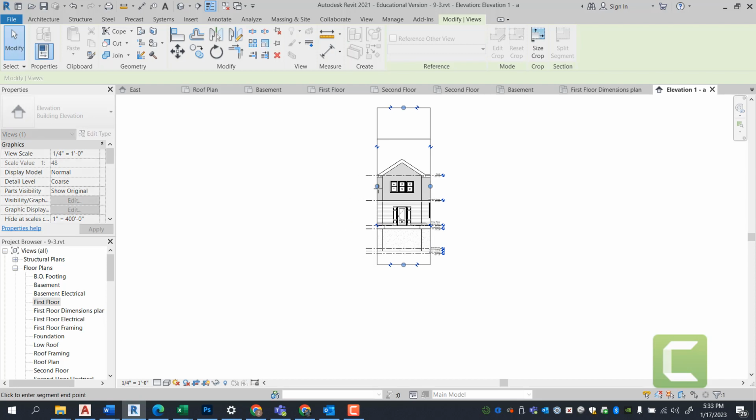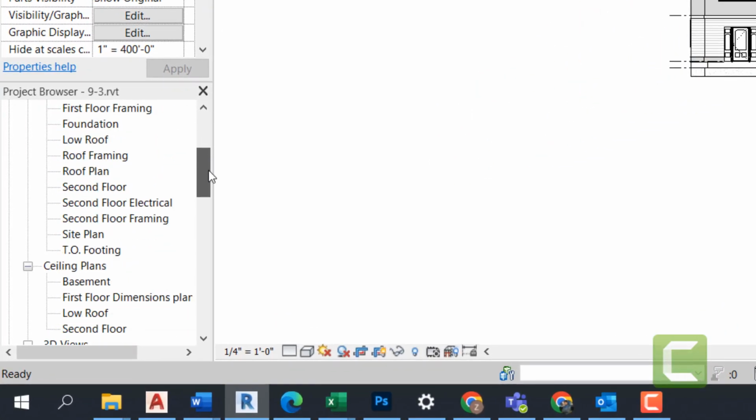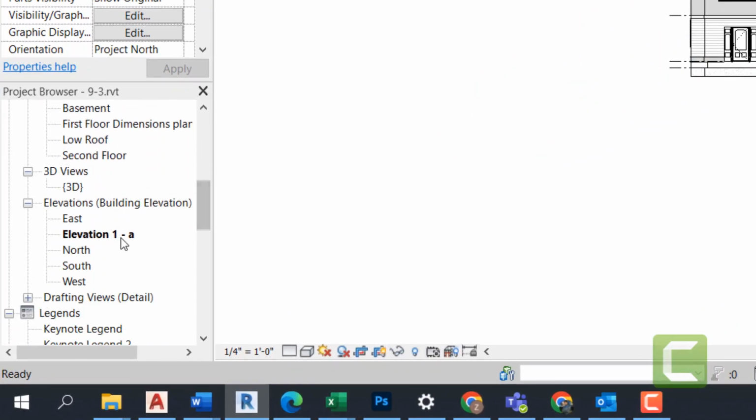In order to rename this view, I'm going to zoom in there, and notice how quickly I can extract detail elevations. I'm just going to zoom in right here where we're looking at the front entry. And we're going to scroll down under our project browser and go down to elevation 1A. So that's our entry elevation.